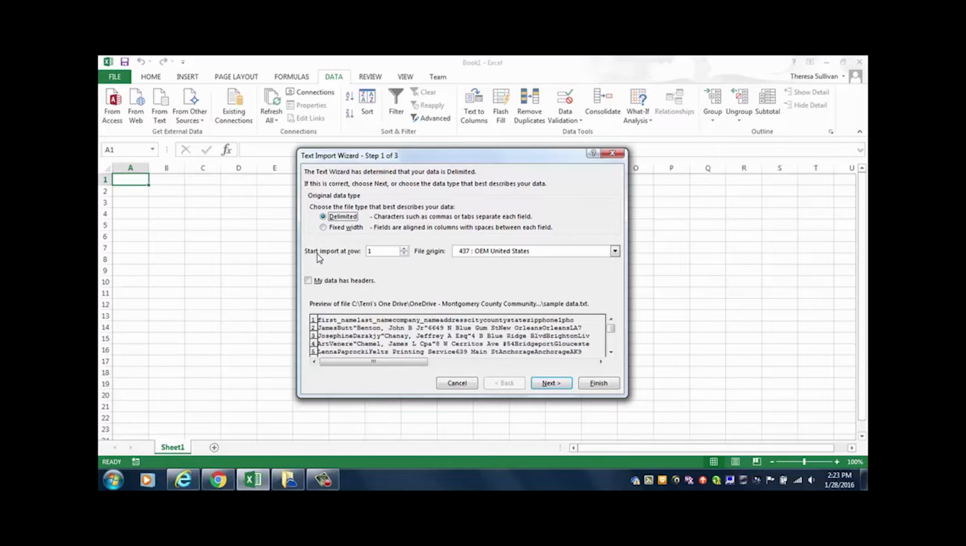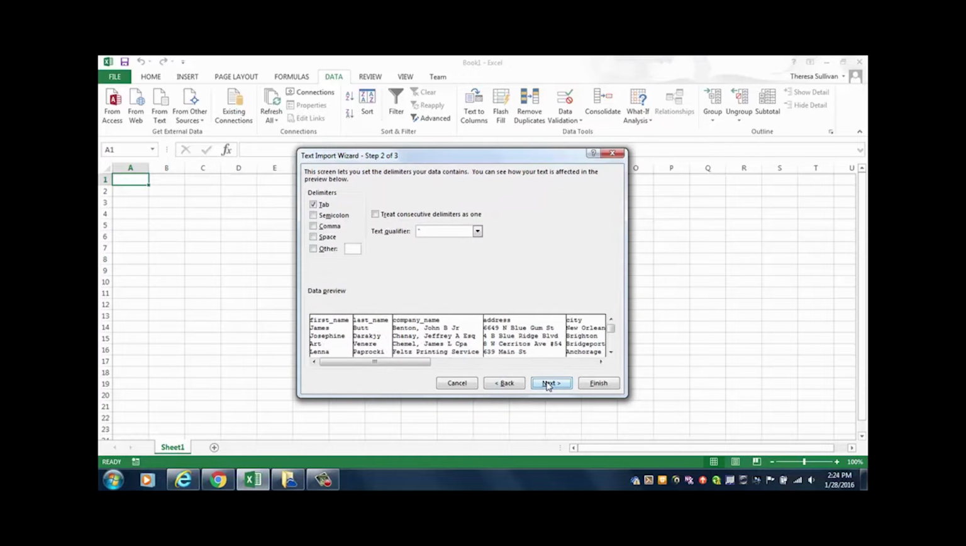Okay? The next piece on here, start import at row. My data does have headers. I do know, and simply looking at this example, first name, last name, company name, these are the field names essentially, and it's found in the header row. So I'm going to click Next.